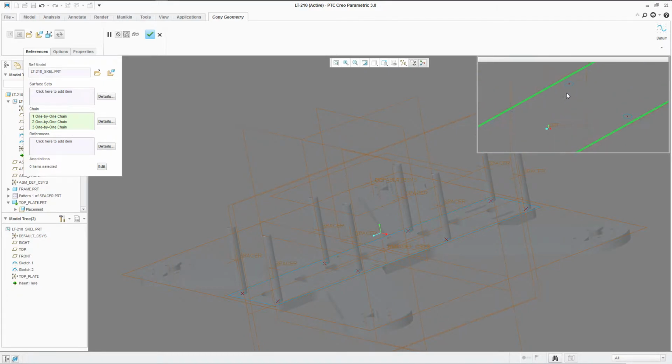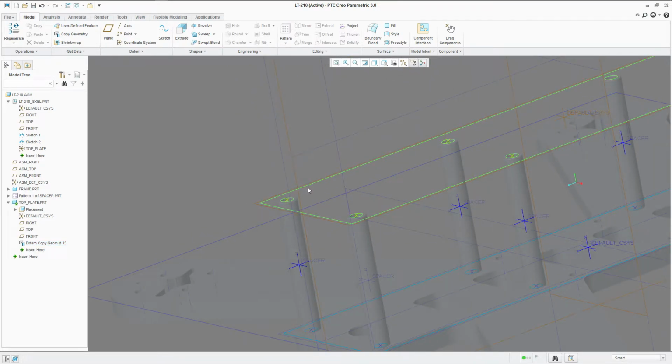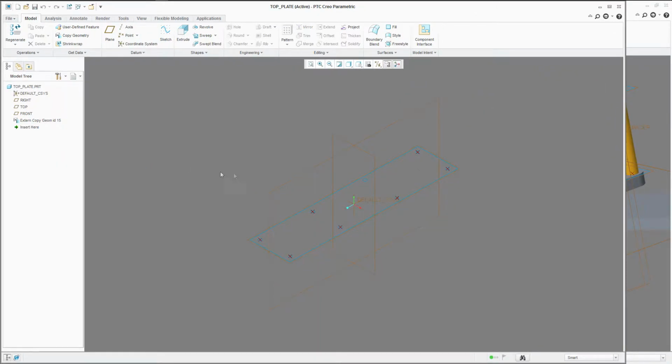Select the chains, and let's maybe also take the points for reference. You can always remove them if you don't use them. And hit OK. Now you see you have the sketches from the skeleton on the right location in your part. If you open it, it's nice and square to the default planes.